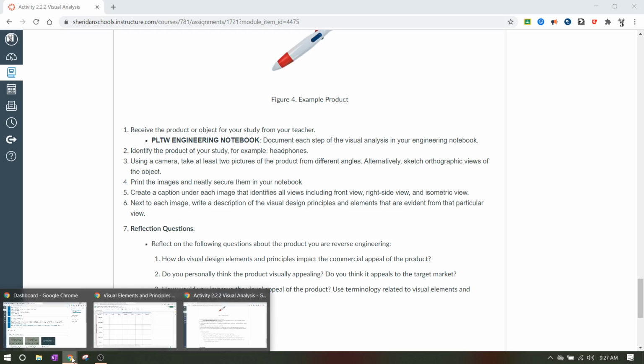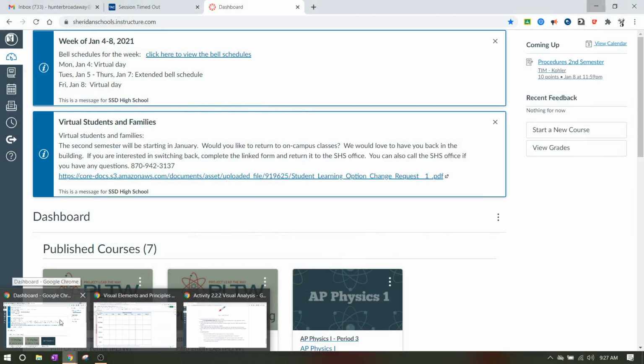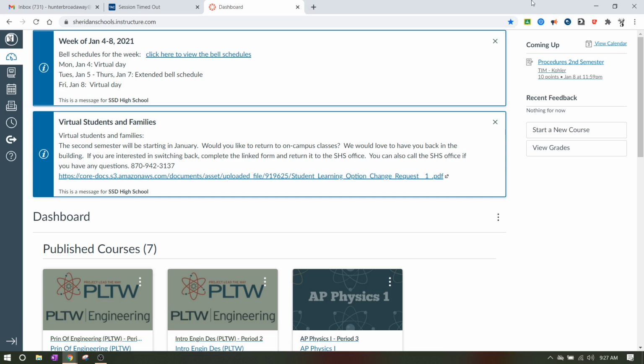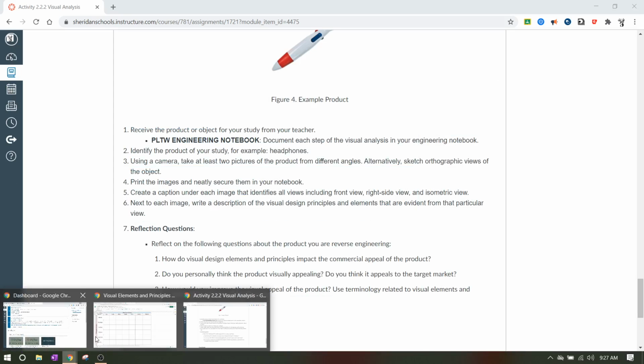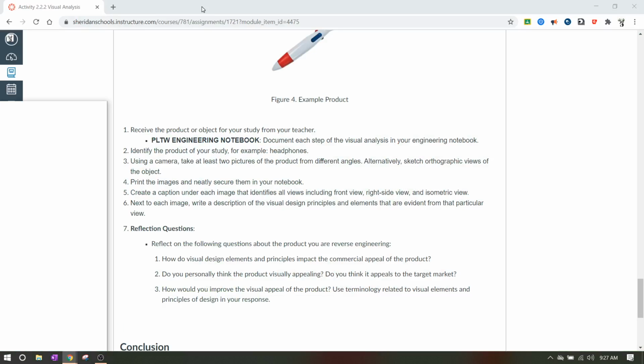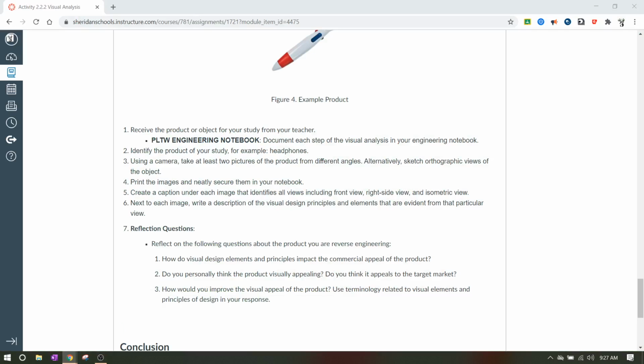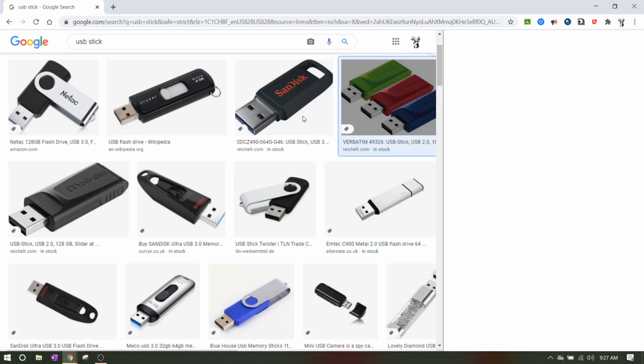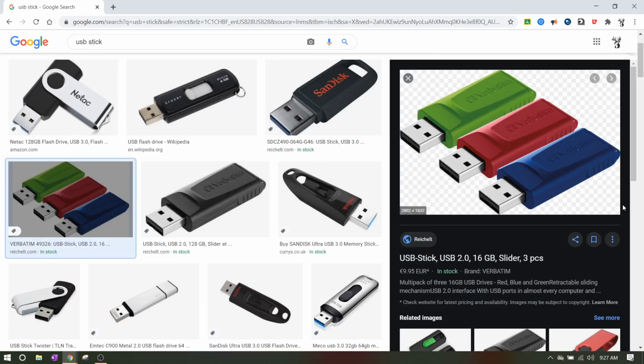So we're going to just take a picture of a USB stick. Let's see if I can actually find it. Nope, just kidding. Is that it? There we go. Okay, so we're just going to do a regular Google search and pull up different USB sticks. We're going to look at this one on the right side in particular, this USB stick.